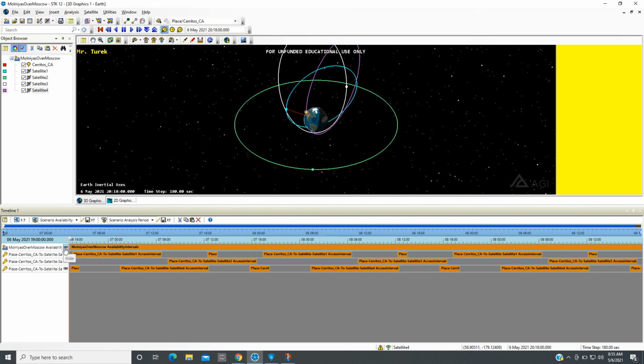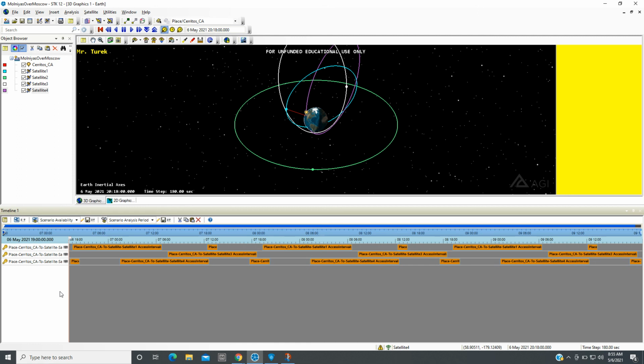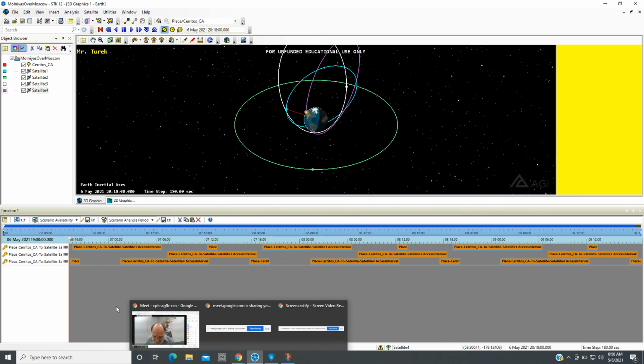And I think you can hide some stuff, right? So here I'm displaying only the access from Cerritos to the first satellite in the top row, to the second satellite in the second row, to the last satellite in the last row. And a screenshot that shows this access timeline view will work really well for you. Okay, so I'm going to stop recording now.